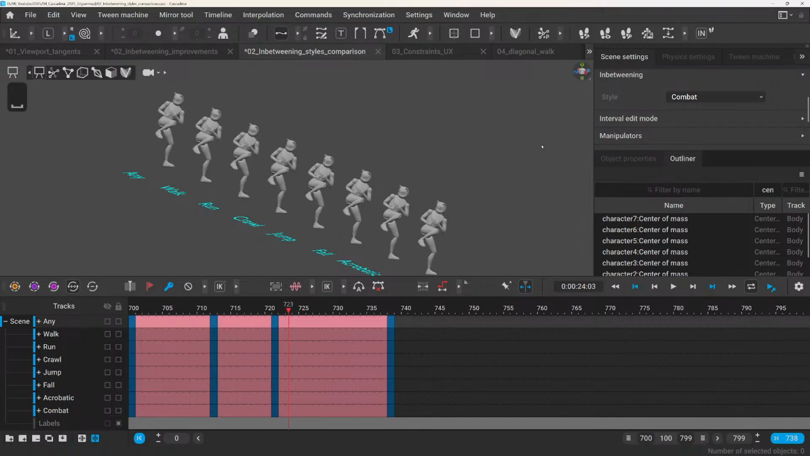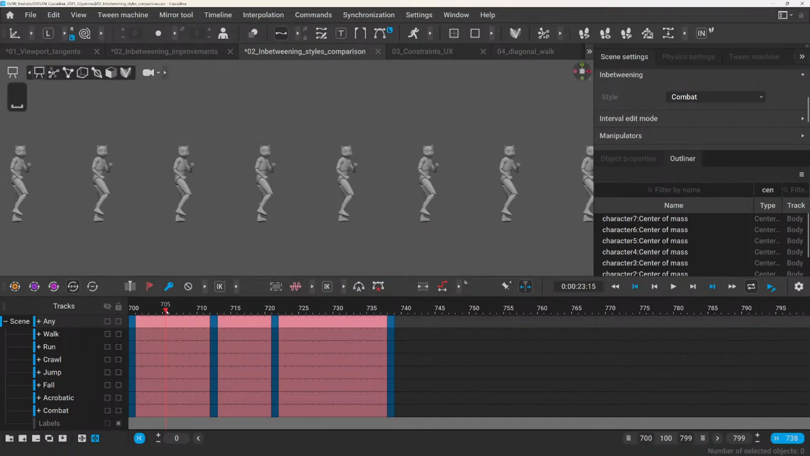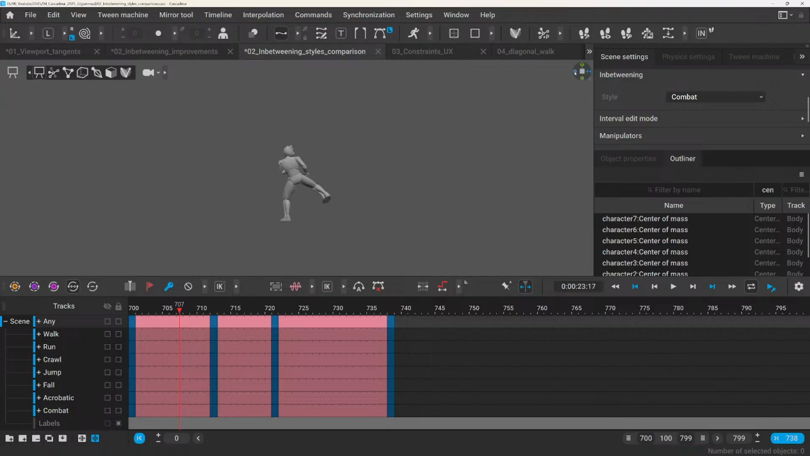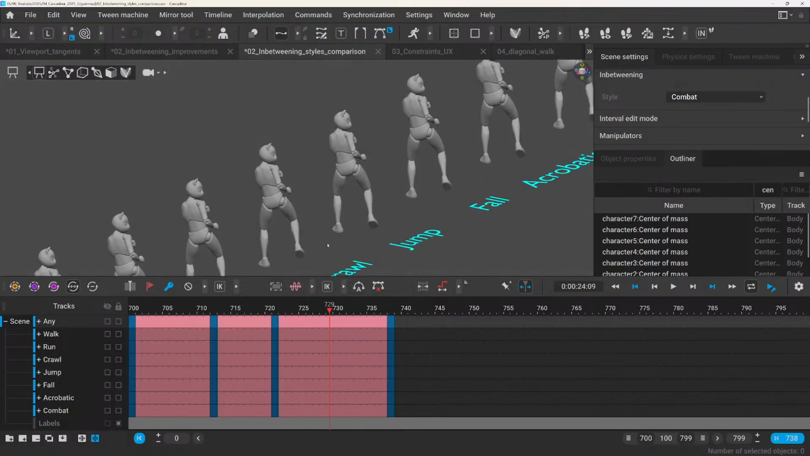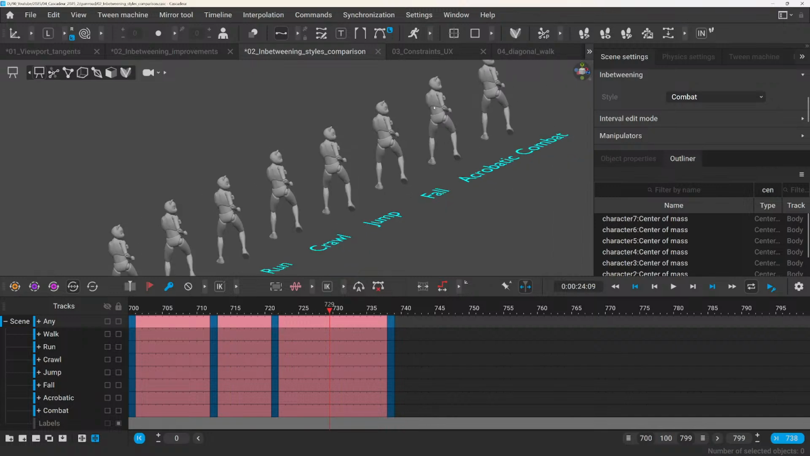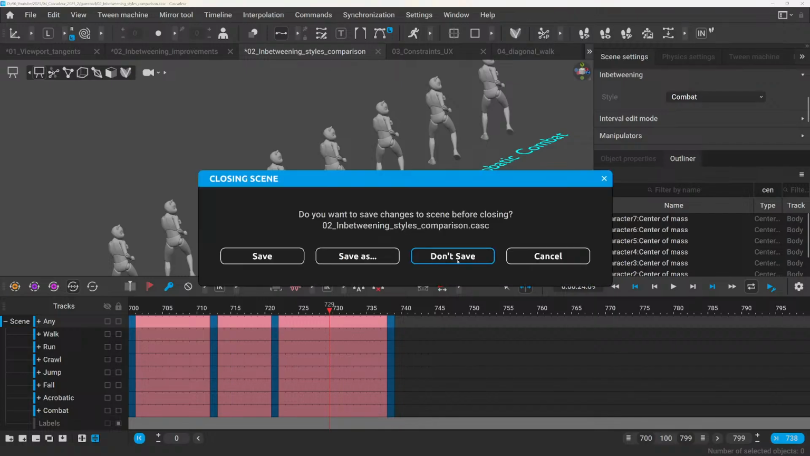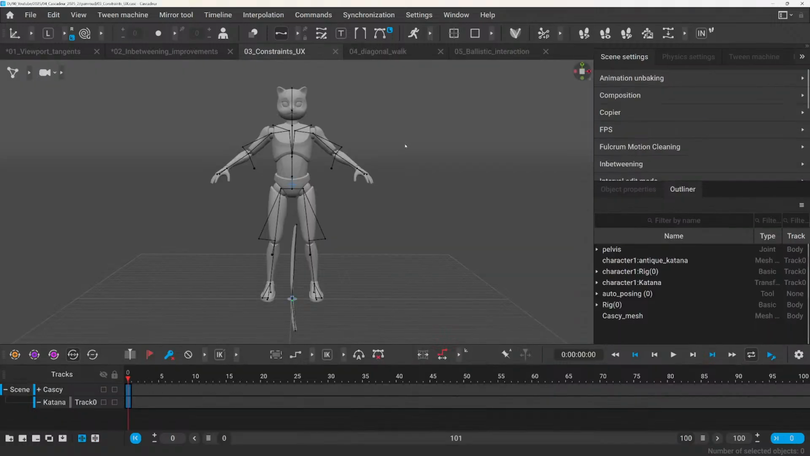And the kick is also, you don't have too many frames to play with, or in-betweening tools to have different styles, but you can see that here the lag is a bit lower for the jumping. So I think that's all. I will close this scene so the other ones won't lag. And I think there are no questions, so we can look at constraints.